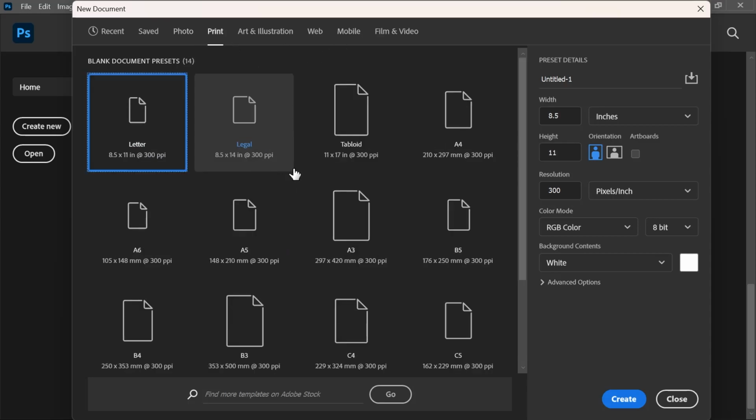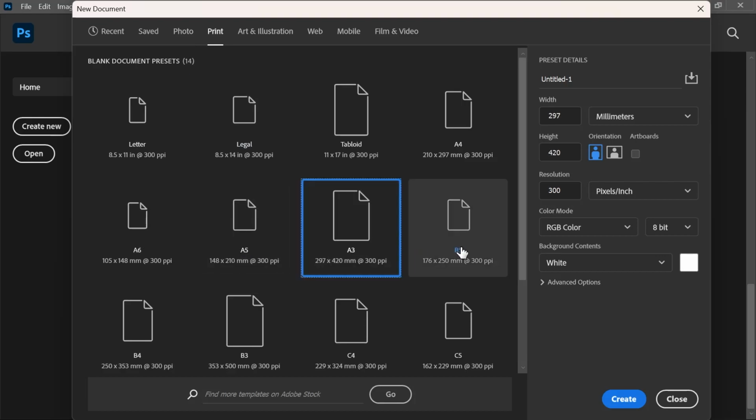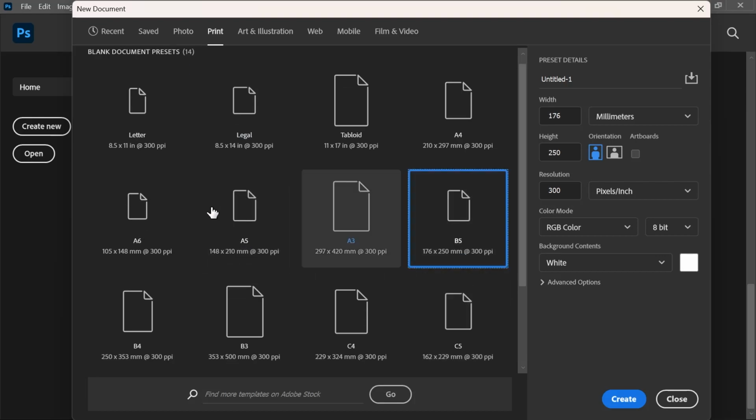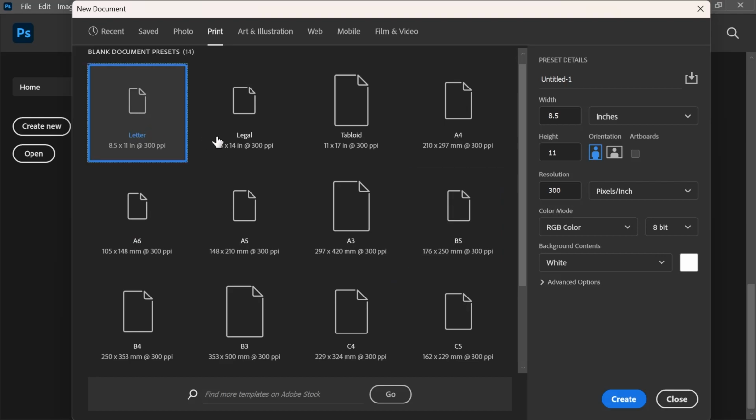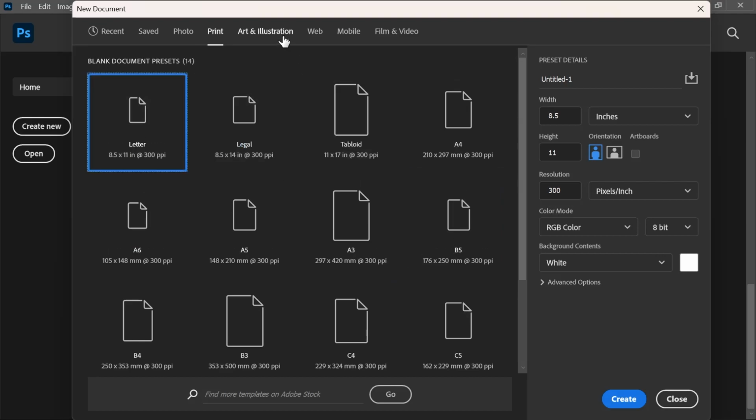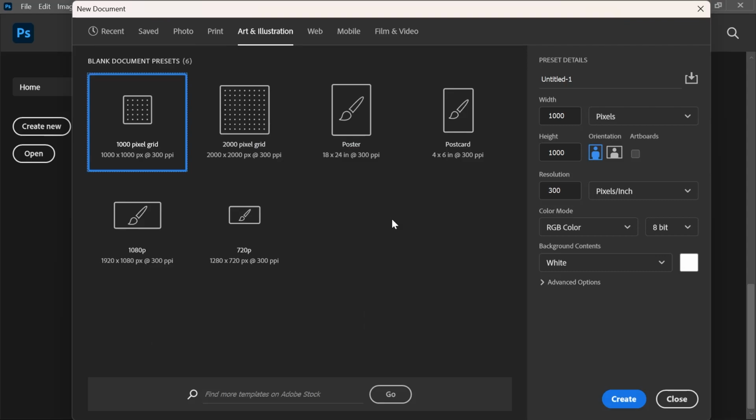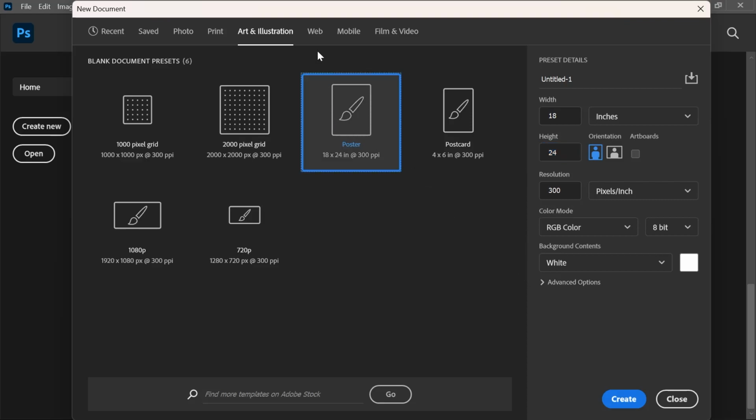For example, print. Under print, we have different sizes like A5, A3, C5, B5. We also have the size for letter. Then we have art and illustration. Under here, we have the size of poster. So if you're making any poster, just click on it. This is the default size of any poster, 18 by 24 inches. And then you can hit create.